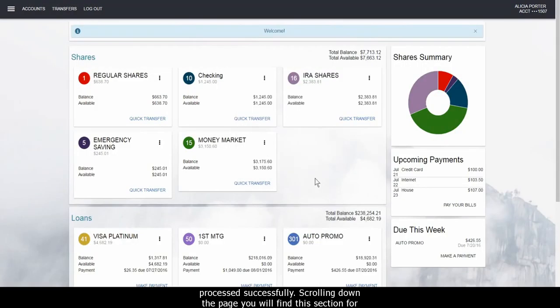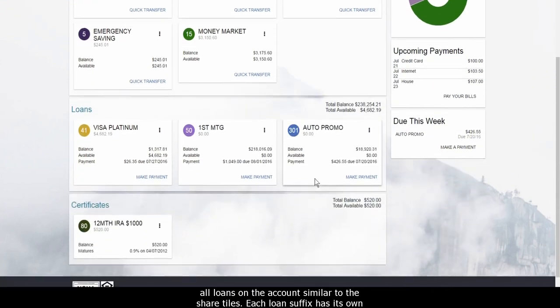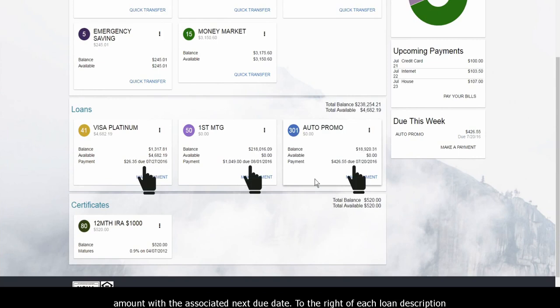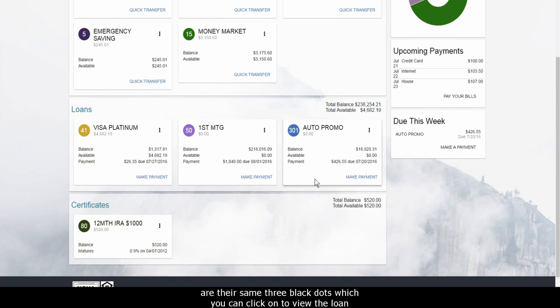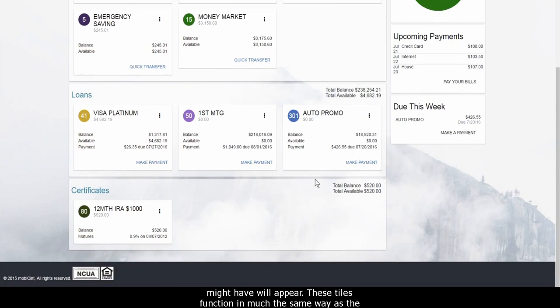Scrolling down the page, you will find the section for all loans on the account. Similar to the share tiles, each loan suffix has its own tile showing the balance information. Each tile also shows the loan payment amount with the associated next due date. To the right of each loan description are the same 3 black dots which you can click on to view the loan history or edit the suffix description. Each loan suffix also provides the option to make a payment. Following the loan section, any certificates that you might have will appear. These tiles function in much the same way as the share or loan suffixes.